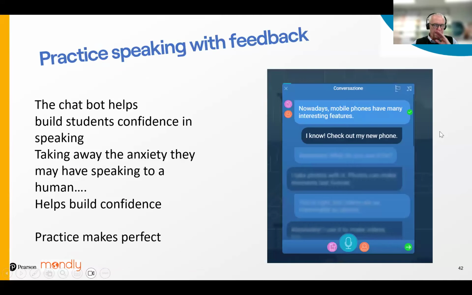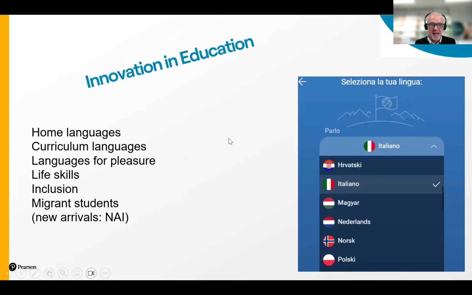Okay, so you can see here from that example, if you get Mondly activated, you can start learning Japanese or Greek or Russian while you are walking the dog, or while you are cooking something, or while you are ironing, or whatever you're doing, it's hands-free as well. So the practice speaking with feedback.